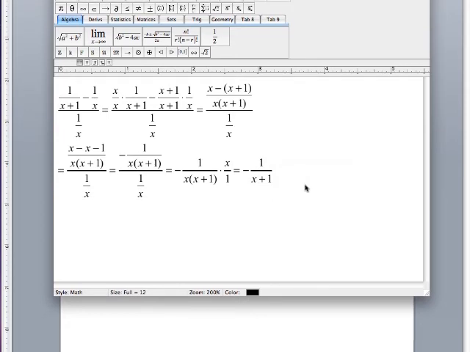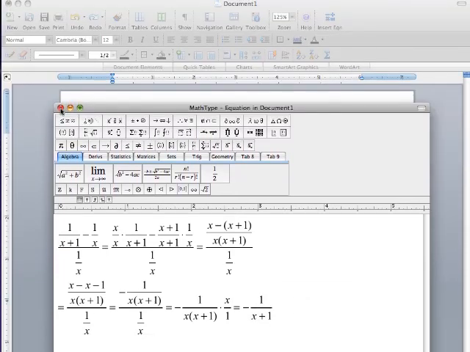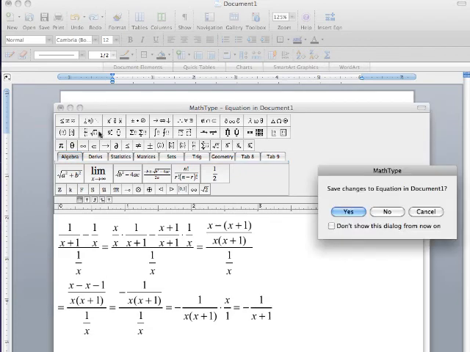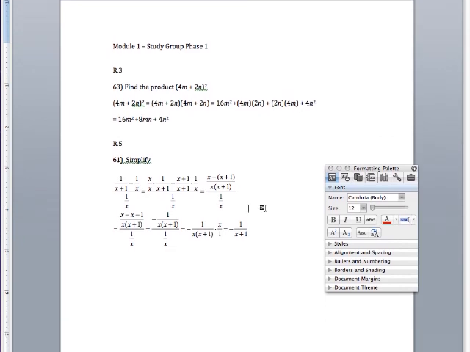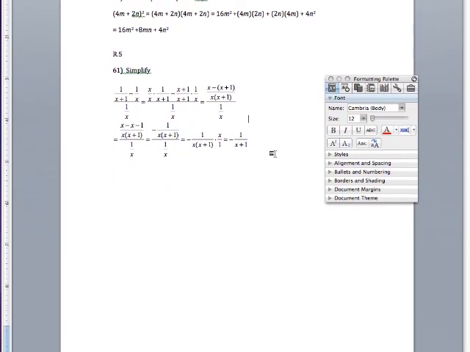Now to get it back into your document, all you do is you go up here, or you go to the cross button if you're in Windows, Word for Windows, up here, and close it. What will happen is you'll get a little request. Do you want to save this equation? Just go yes, and bingo, there it is right into your document.